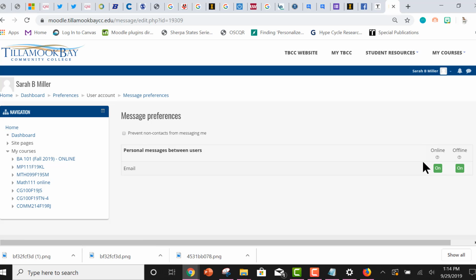If you are logged into Moodle, you can choose to turn this off so that you will not receive email notifications for messages while you're logged into Moodle, or you can choose to turn it on and you will receive email notifications for messages while you're logged into Moodle. And that's it.